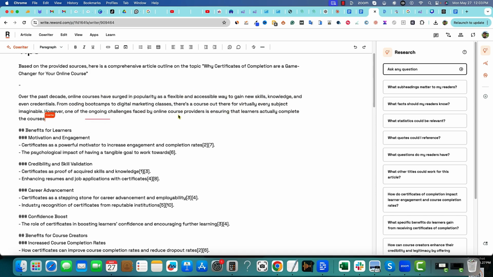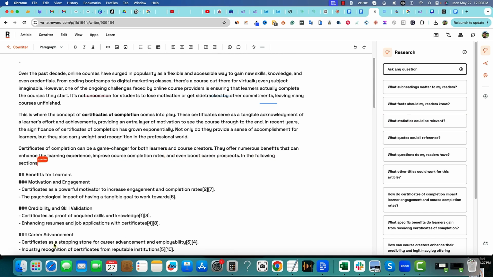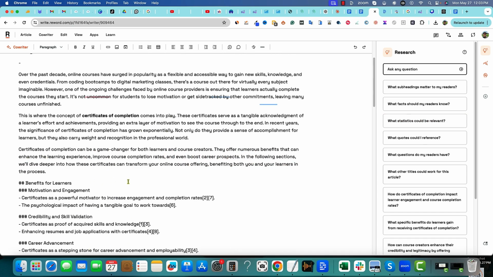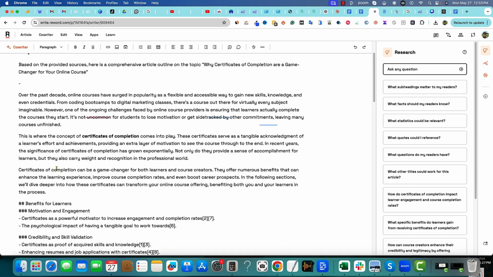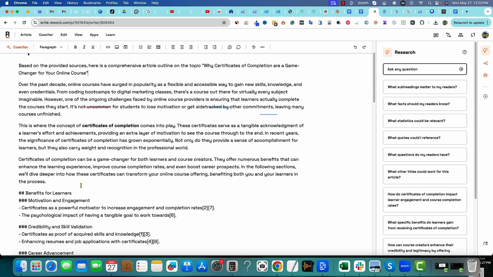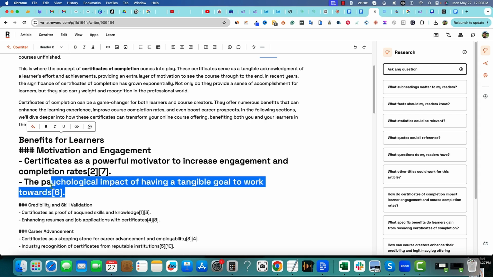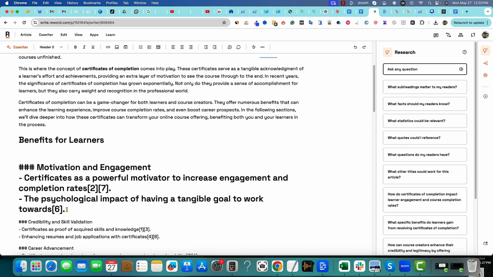Now it's going to go out there and start writing for us based on all the information we have in the PDF, based on what's currently on the outline as well. And then we'll come up here and shape this up like that. Okay, so we have our introduction and then we have benefits for learners. I'll just show you this one last section. This part right here is obviously going to be an H2, and then motivation and engagement. I'm going to push return right there.